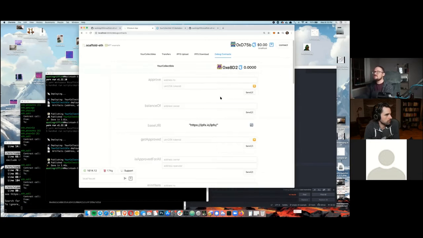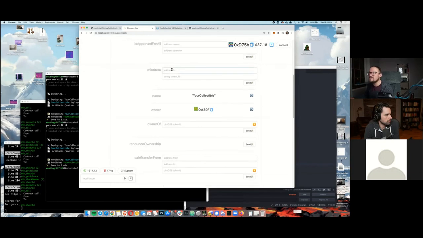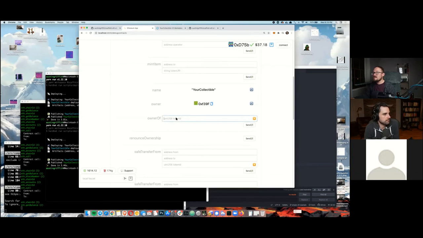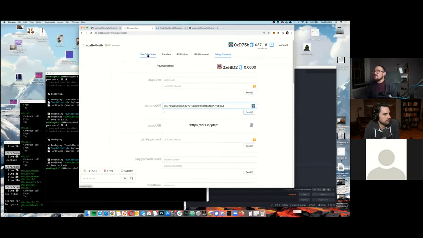And that helps your dev loop. And here's all the functions. If I wanted to call a mint on that, I could do it right here. Or if I wanted to check the balance of this guy, I could just go grab his address and paste it in here. And you notice how there's a nice blocky preview here. There's going to be a lot of things like that in Scaffold ETH that come out of the box.